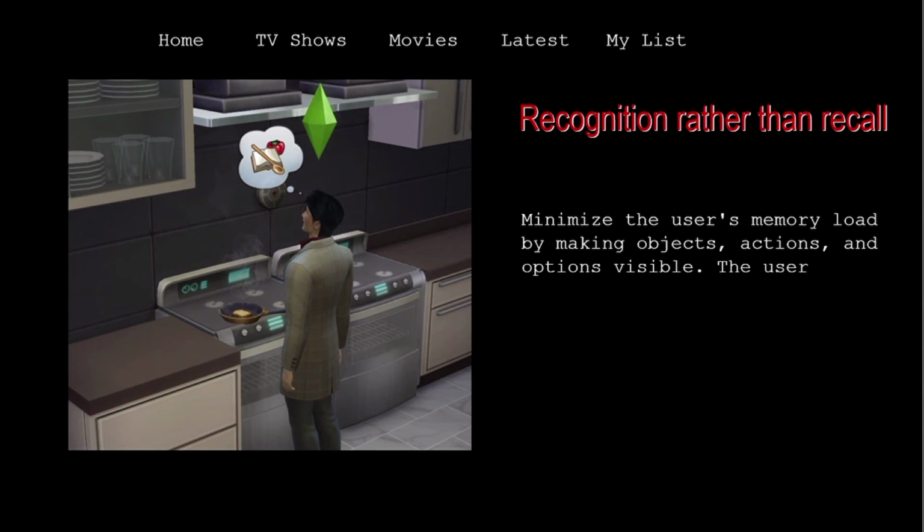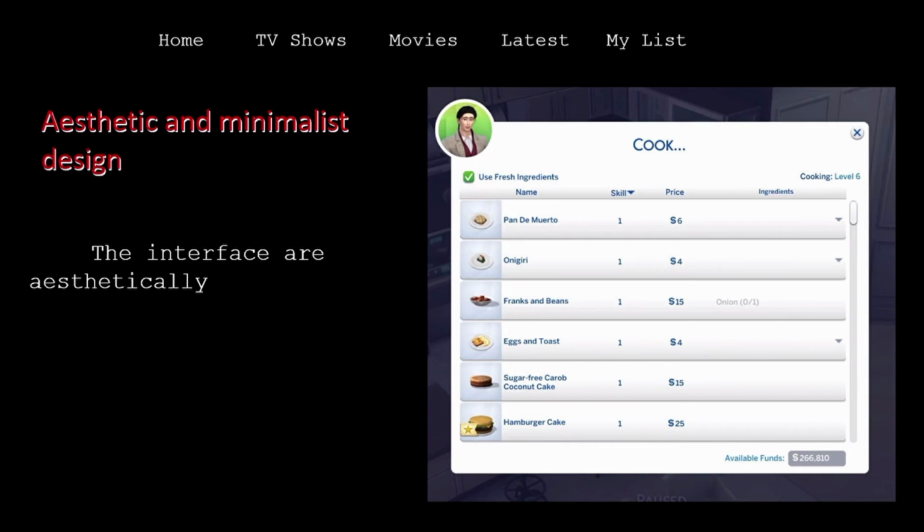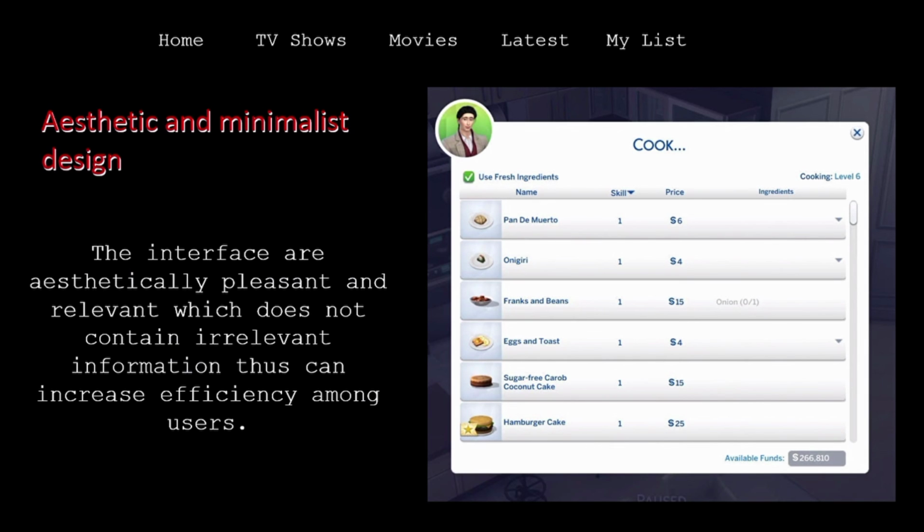Recognition rather than recall minimizes the user's memory load by making objects, actions, and options visible. So users should not have to remember information from one part of the dialog to another. Next, aesthetic and minimalist design, where the interface is aesthetically pleasant and relevant, and does not contain irrelevant information, which can increase efficiency among users.